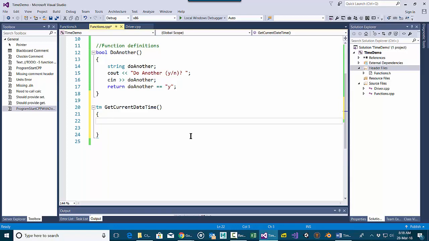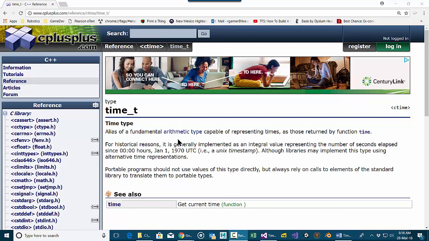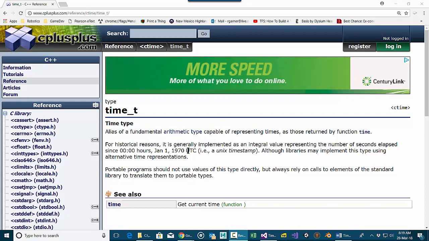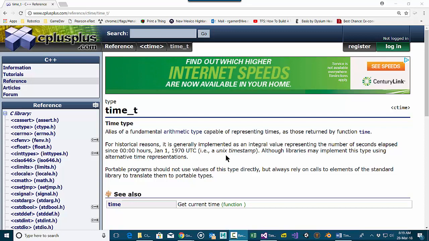Well, the first thing we actually need is a time t as well. So what's a time t? A time t is basically the number of seconds that elapsed since 0 hours, January 1, 1970. So for some reason, computers seem to think that time started on the 1st of January in 1970. It's actually just the Unix timestamp, and it's convenient because it biases time more to the present and into the future, so you have more numbers of seconds available into the future this way.